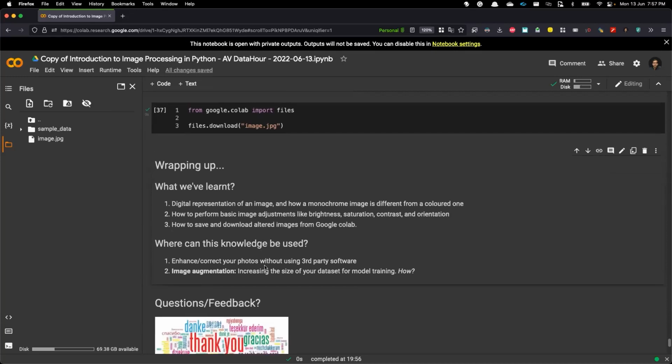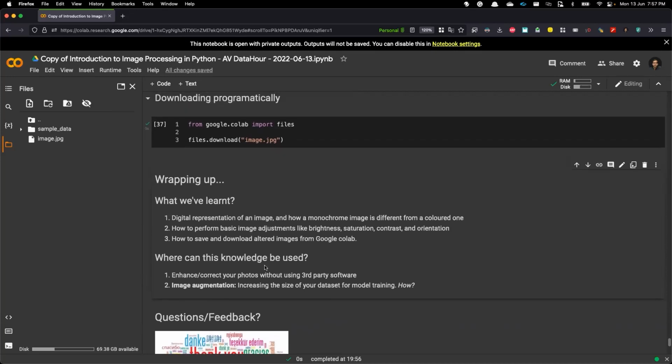And where can you use this? So first, if you want to be fancy or show off in front of your friends, you can use this code to enhance images without using third-party software, and do what you might not even have imagined with your images.